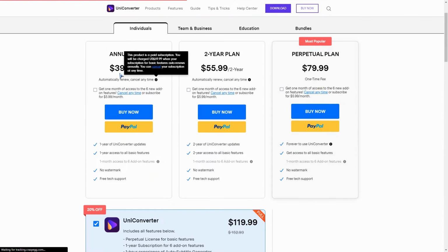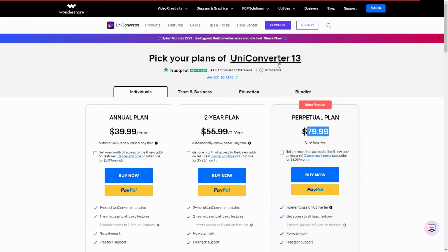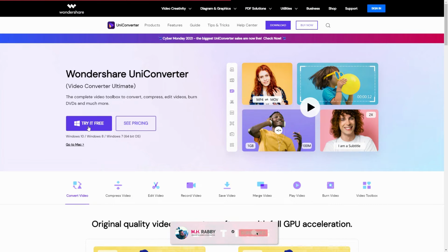You will get annual plan for around $40. 2 years plan will cost you $56 and the lifetime access will cost around $80. Also, you can try it for free.